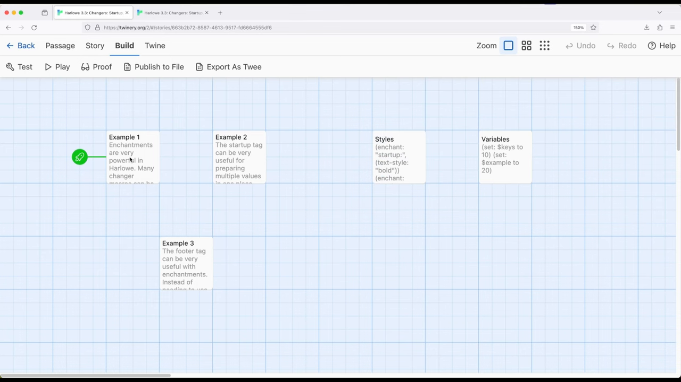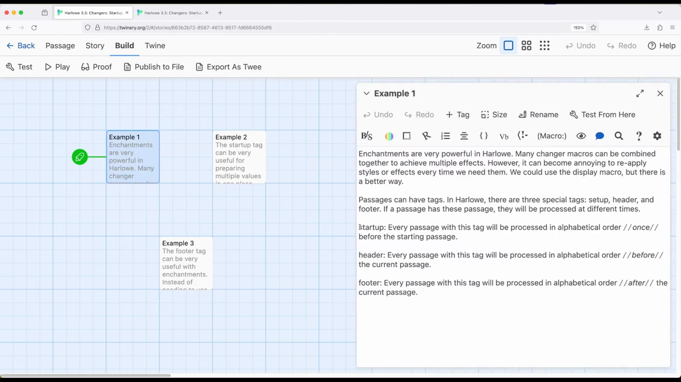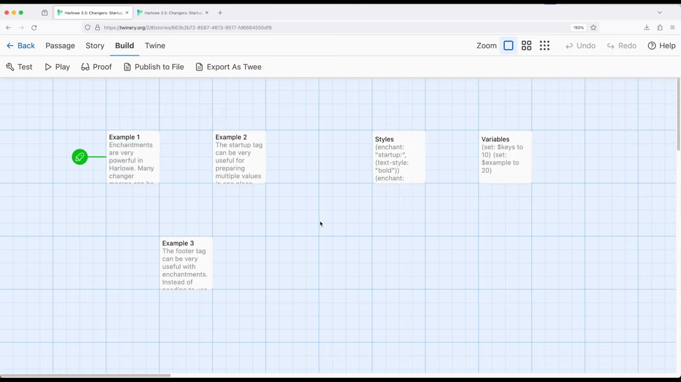So we have to be a little bit careful when we're doing enchantments in this way. But notice I enchanted up through the colon right here, startup, header, and footer, and it was applied to example one without me needing to include any macros in there.